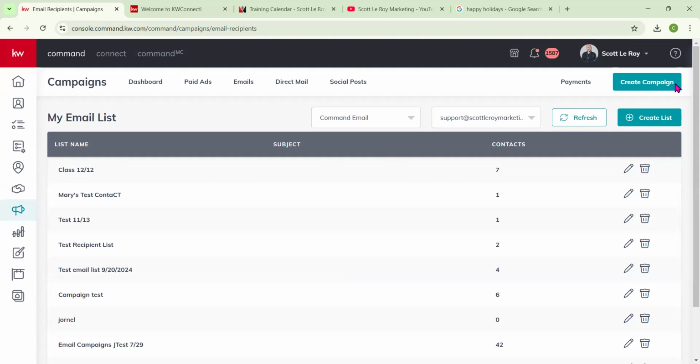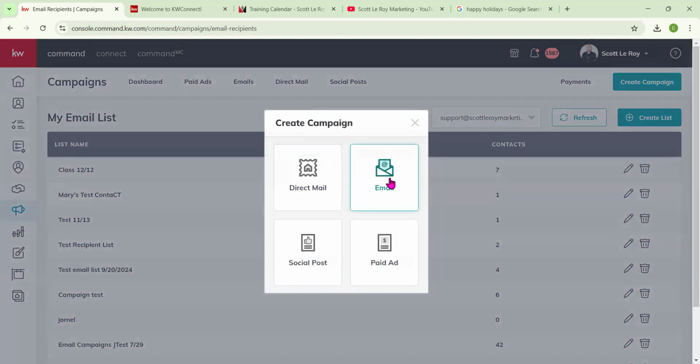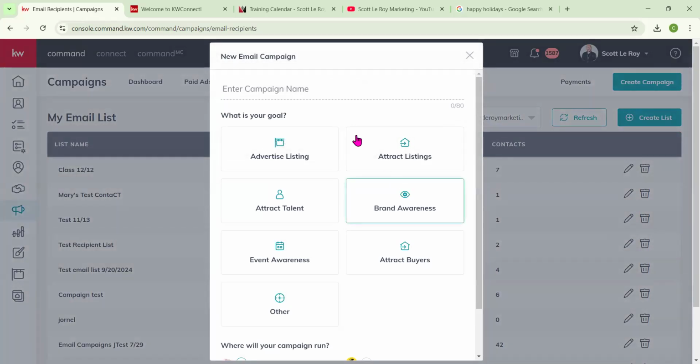Now, once I have that done, we're going to hit create campaign. I'm going to hit email because that's what we're working on today. I'm going to do class 1212. Again, this is internal. Nobody sees this but me. And then what is our goal?